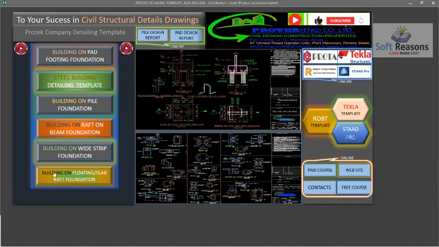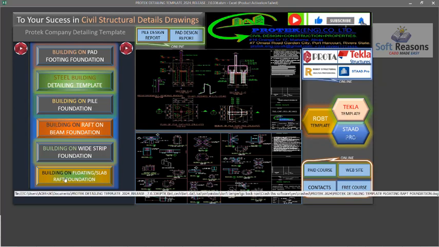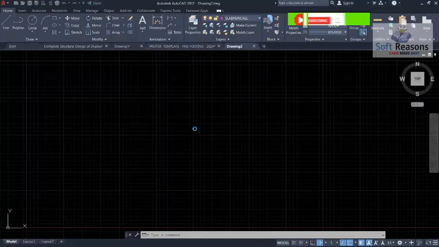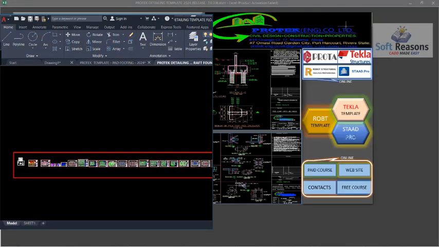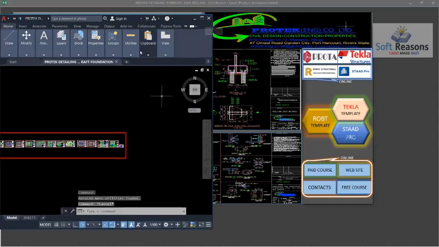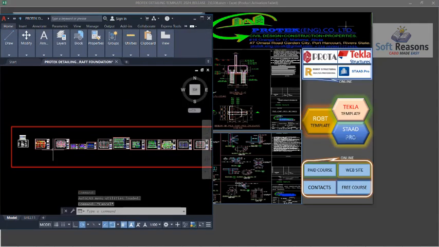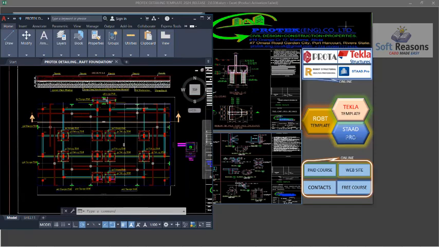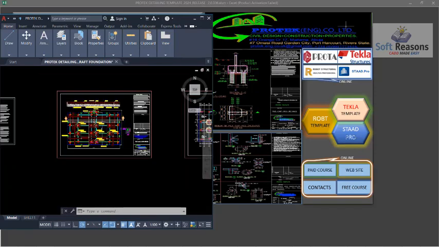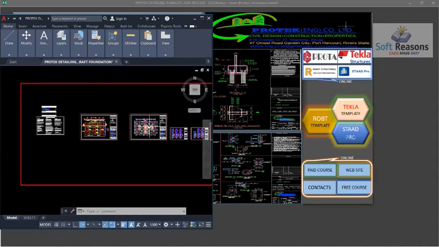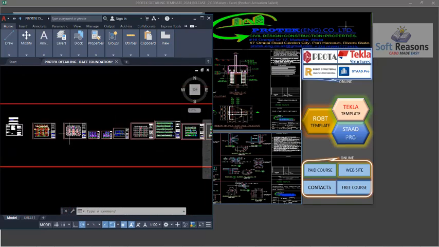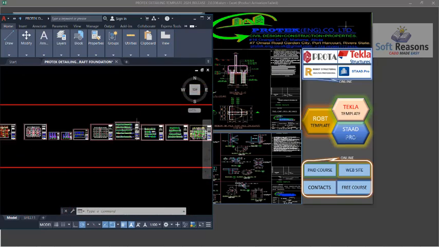So once you click on any of these tabs, this is going to launch. Or for instance, building on floating flat slab raft. If you click on it, it's going to launch a template. Okay, the software is going to launch a template that has to do with building on the floating raft. So this is how floating raft is being detailed at the foundation successfully. Alright, and then you can now see the detail well arranged.